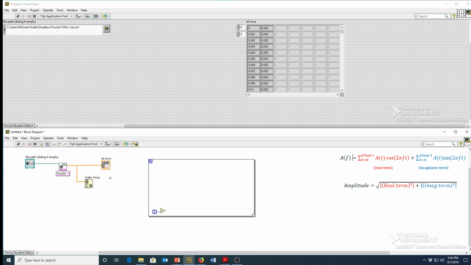I want the columns. That first column, which is index 0, everything starts from 0 in the programming world. And I also want the second column, which is index 1. So 0 is the time, 1 is the amplitude. From the time, I want to calculate how much time has passed.